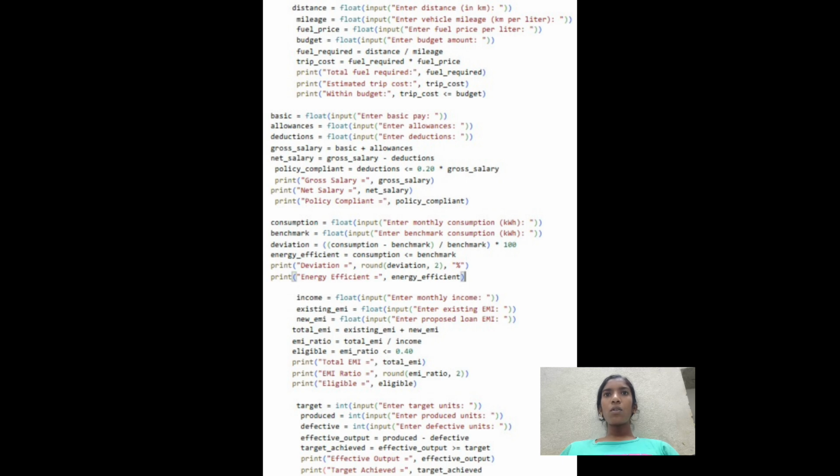Then fourth, loan eligibility check. This program checks whether a person is eligible for a new loan. First, it takes three inputs: monthly income, existing EMI, and proposed new EMI. Then the program calculates the total EMI by adding existing EMI and the new EMI.